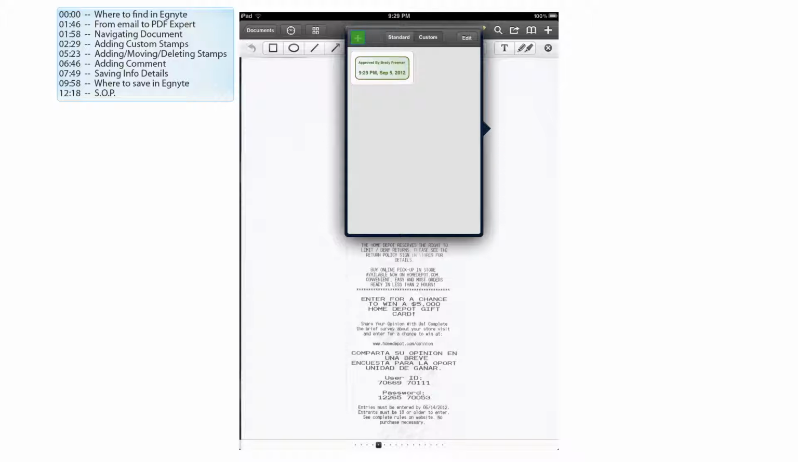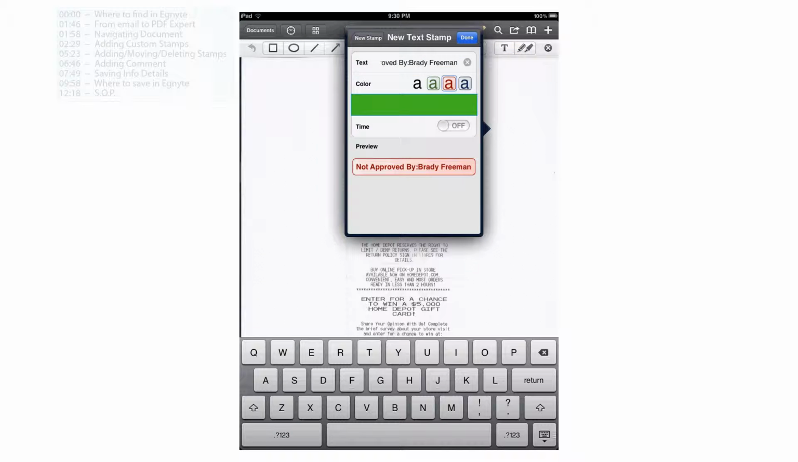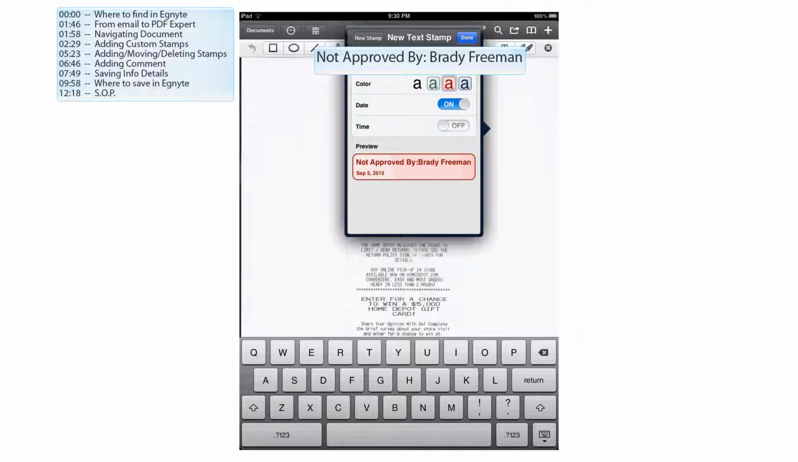We'll go ahead and click that plus sign in the top left hand corner of this pop-up. From New Stamp, we'll click Text Stamp. Now we can create the not approved stamp. I'm going to fill in the new text with the not approved by my name. So I'll put Brady Freeman in there. Now that the text is all good, I'm going to go ahead and select the color red for this not approved stamp and turn on the date and time as well.